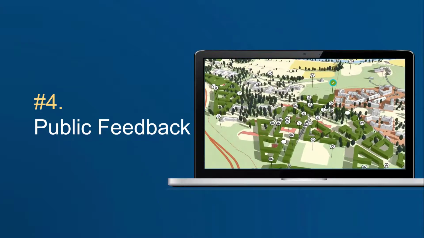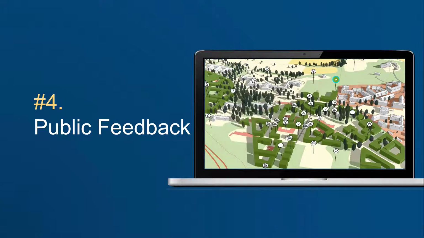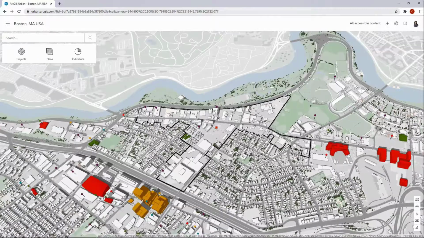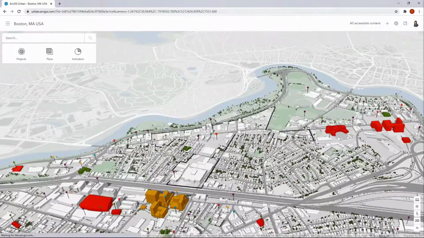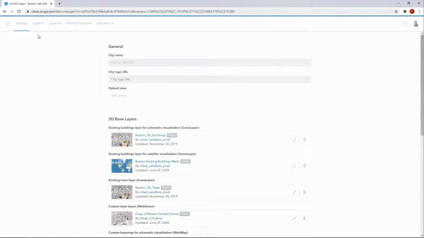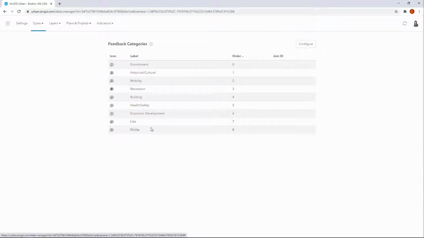Another new feature we added is the fourth new one, public feedback. And for this new release, we've added the ability for stakeholders and the public to provide feedback on the plans and projects that are shared with them. So you can configure and customize the feedback categories in order to contextualize the comments and analyze the results.